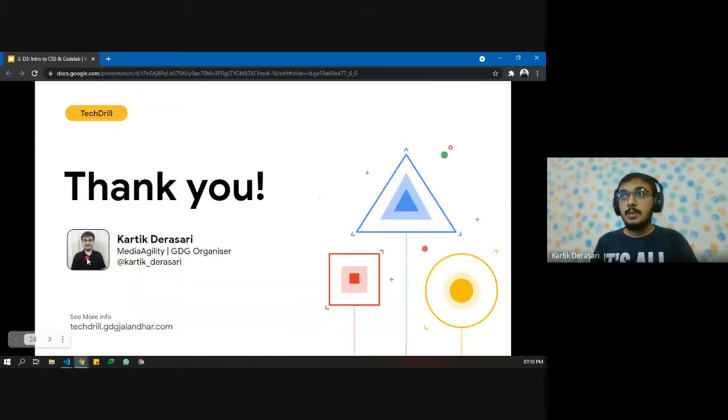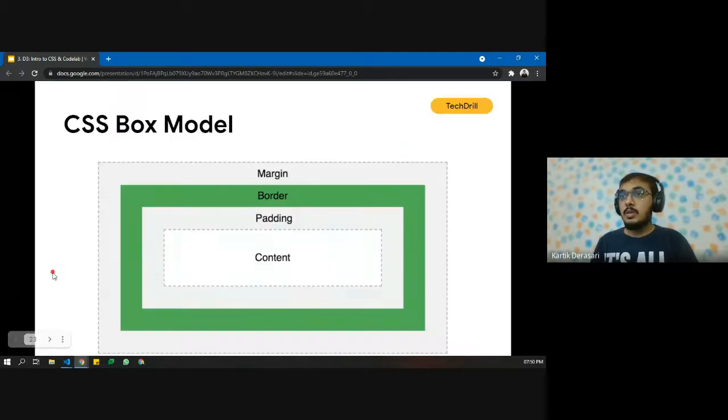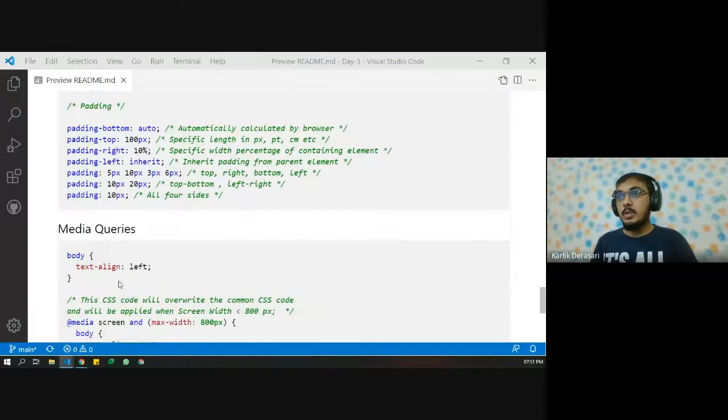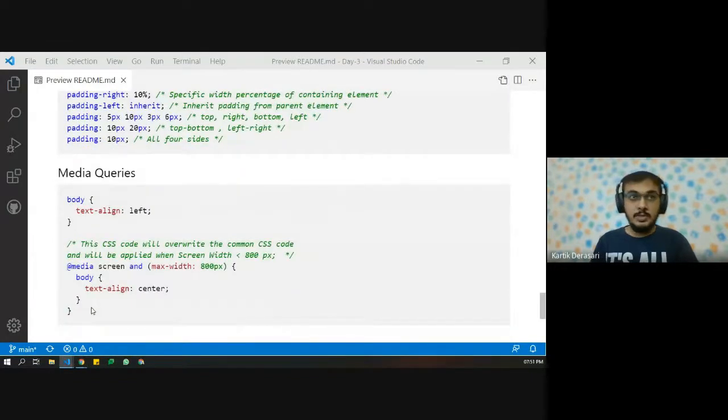Before concluding today's session, I quickly want to share media queries. We discussed how Facebook or Twitter has a different kind of layout on our web pages, and how it has a different kind of layout on our mobile phones or any kind of different screen. For that, we generally use media queries.